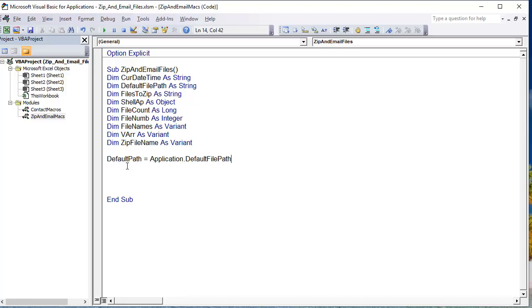And then I also want to make sure that this path ends in a backslash. So to do that, I want to check if it's there. If not, I want to add it. So if the right of the default path, we've now defined it, default path, and then 1. So what I'm looking for is the last character. What is the last character? If it does not equal a backslash, let's add it. We want to make sure that it does. Okay, so if it does not equal a backslash, then what do we want to do?